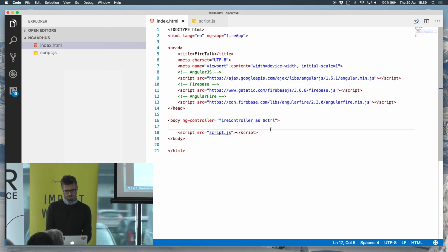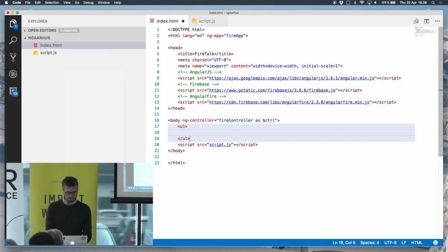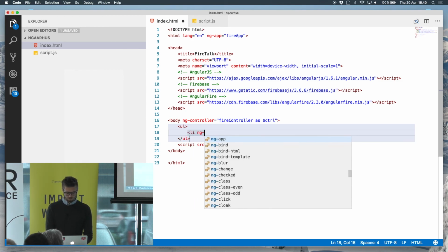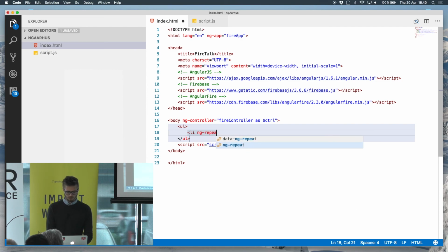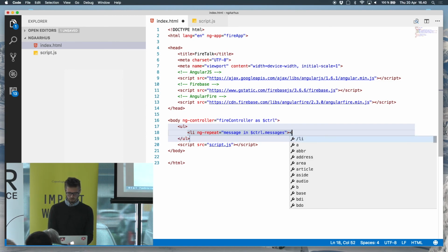So let's make a list. A list is very great for showcasing arrays, and we make an ng-repeat, message in control messages. And inside of here, we want to output the message.